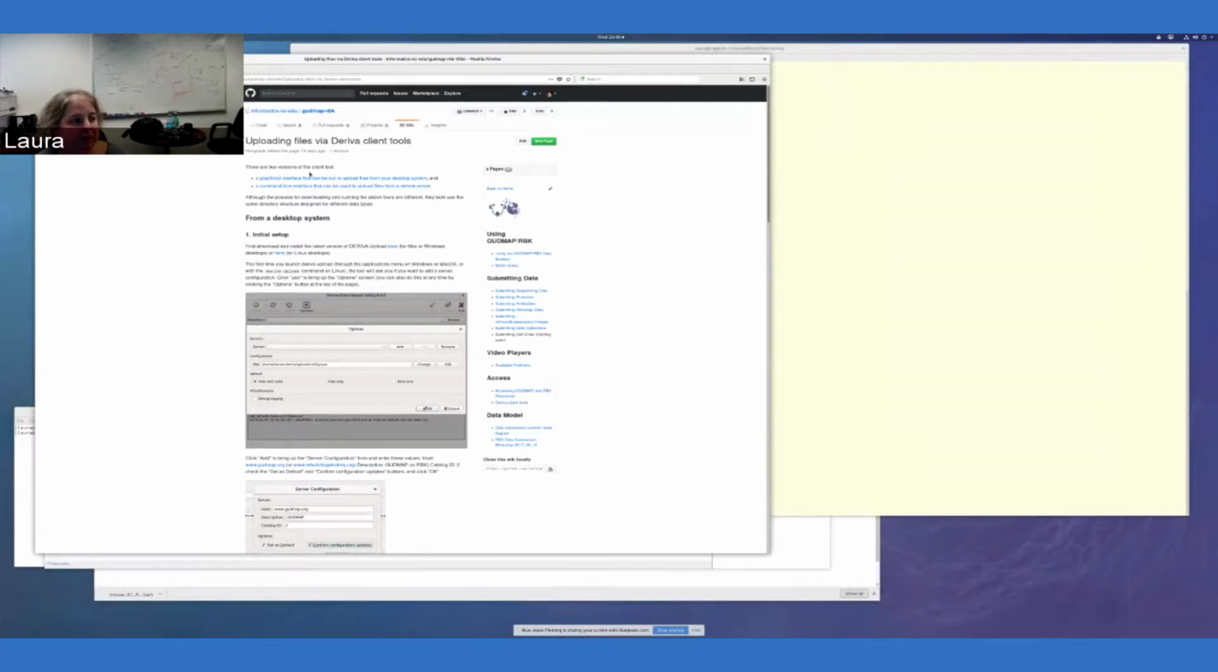The other option is if all of your files are on a remote server and not on your desktop, so you can't access them through a desktop interface. In that case, we have a command line tool that you can run on that remote server, and I'm going to be showing you both of these.